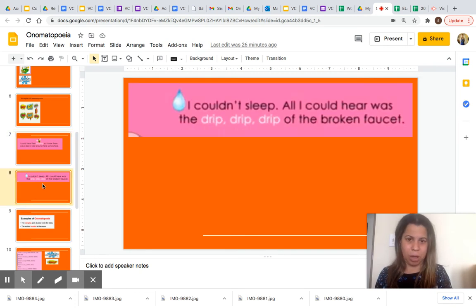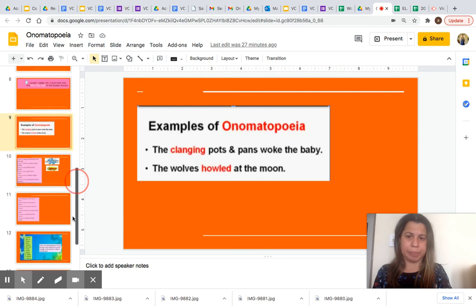Another example of onomatopoeia used in a sentence is this one. I could not sleep. All I could hear was the drip, drip, drip of the broken faucet. The word drip mimics the sound that you can hear when your faucet is broken and you are trying to sleep and you can just hear the sound of the water dripping. I'll give you a few more examples.